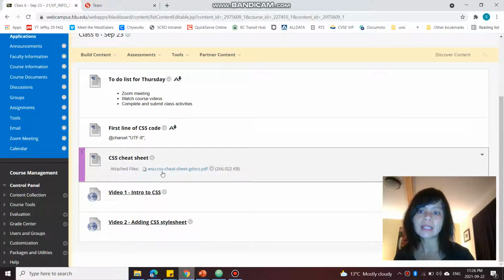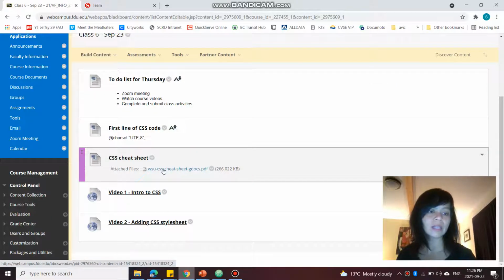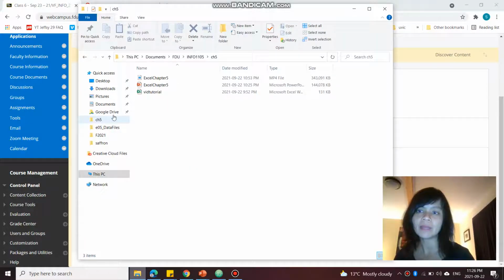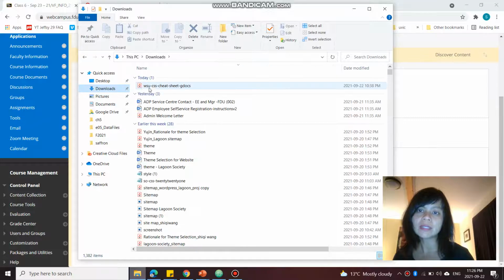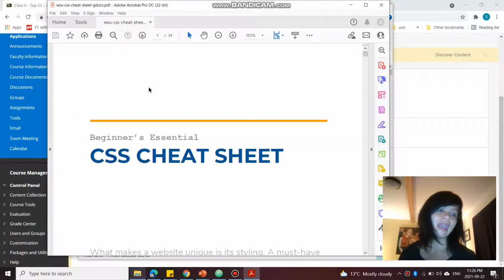I've posted here something called the CSS Cheat Sheet. I'd like you to go download this and open it up. I have it in my downloads. So let's take a look at the cheat sheet.